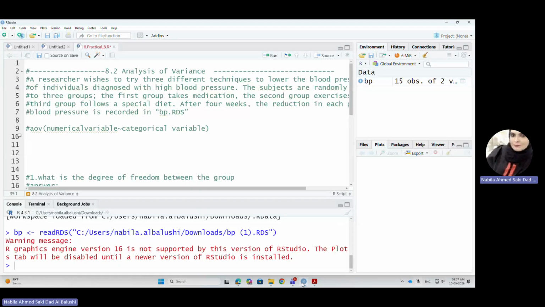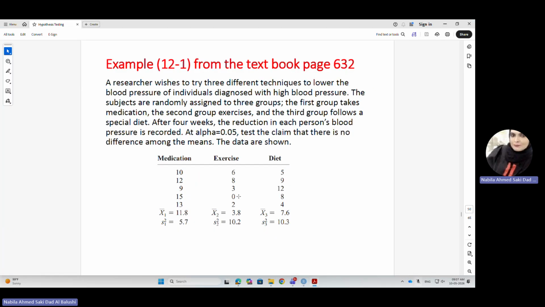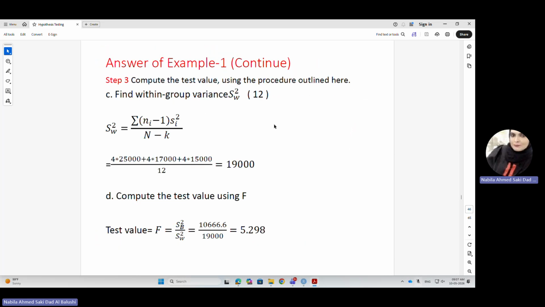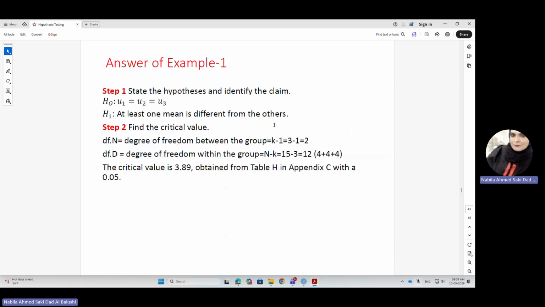Dear students, in this video, I'd like to show you how to perform analysis of variance using RStudio. We have already covered the theoretical part in the theory class. So today I'm going to explain how we can perform ANOVA using RStudio.